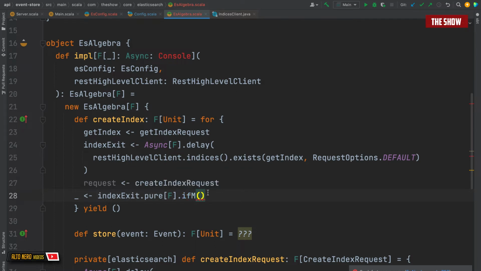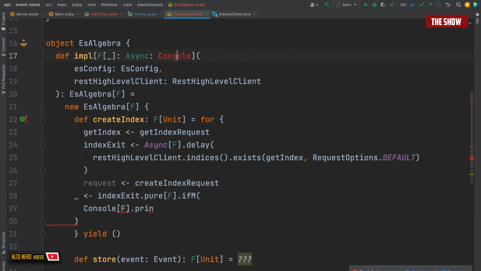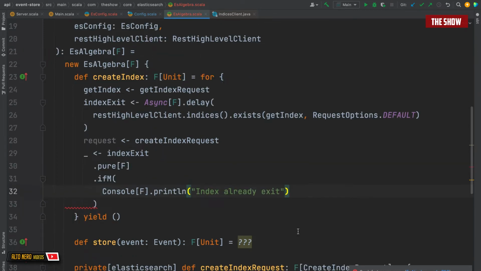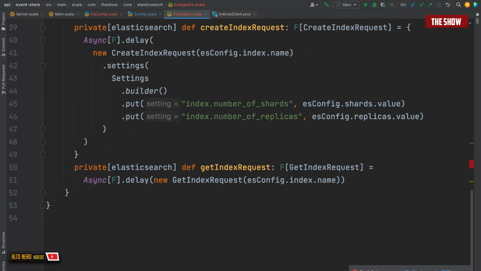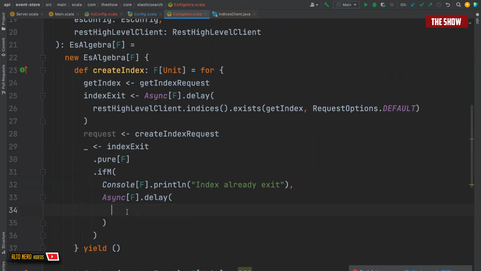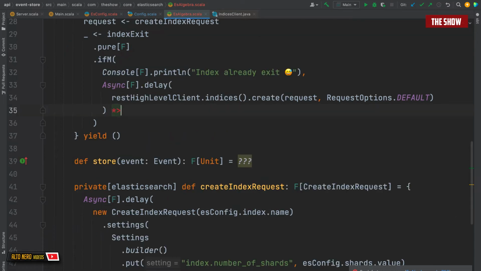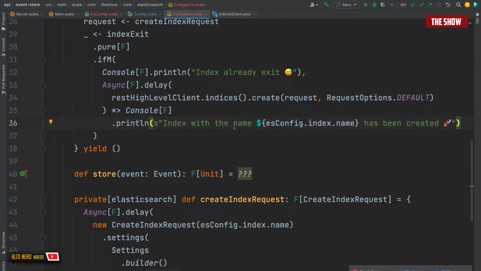So if true, I want you to print to the console. So I'll say Console, let me import it from Cats Effect like so. The printLine already exists. If it does not exist, I want to actually create the index. So I'll say async F.delay restHighLevelClient.indices.create. Then I can pass it the request, so this RequestOptions.DEFAULT like so. And then once this is done, I want you to print to the console as well. So I'll say console.println index with the name esConfig.index.name has been created.